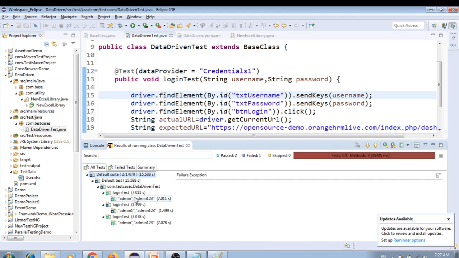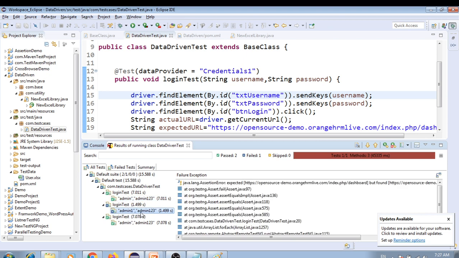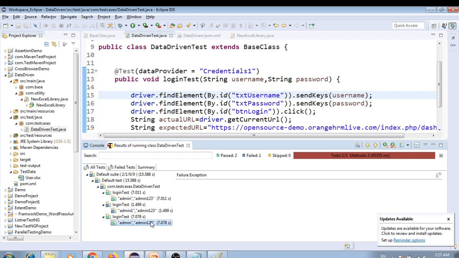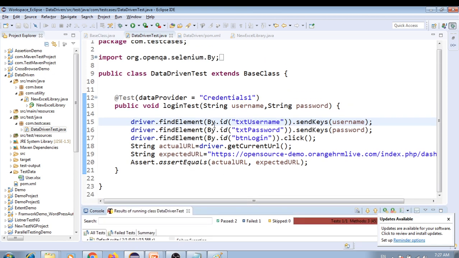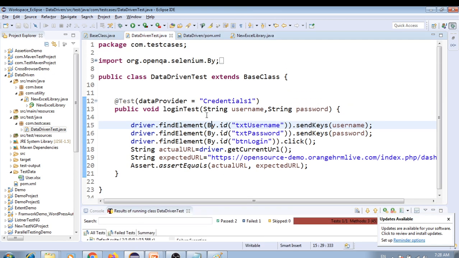So here you can see this is the first set of test data, admin 123. This is the second set of test data, admin 123, which is failed because of assertion error. And this is the third test data which is passed. So this is how you can perform data driven testing using Excel sheet.